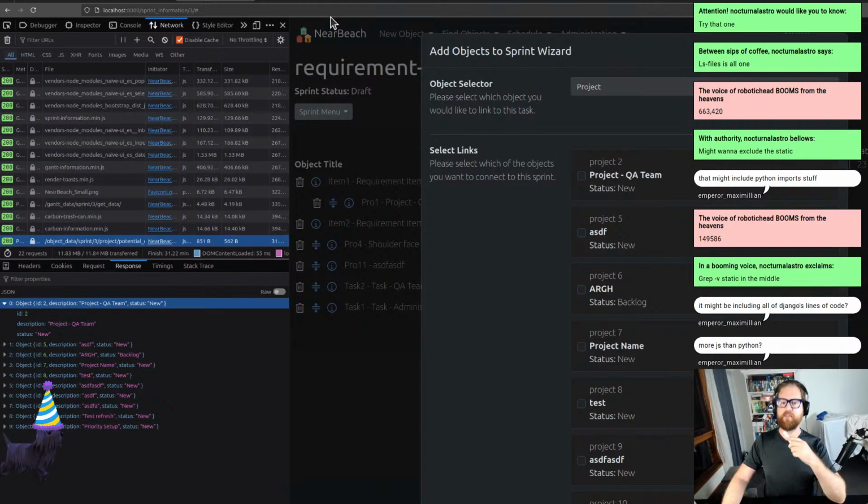More JavaScript than Python? Yes. A lot more, there's a lot more Vue components than there are Python modules. Stuff like that. So yeah, definitely a lot more JavaScript.